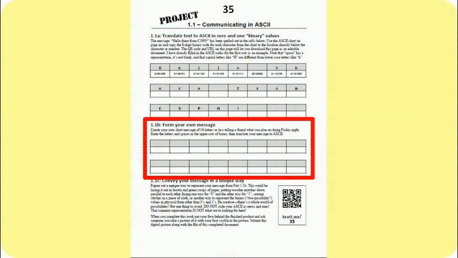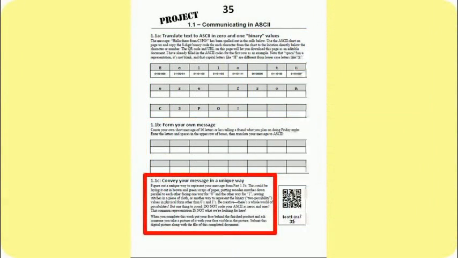The second part of this project deals with forming your own message and then translating it into ASCII using page 11. And the third part is to convey your message, that is the message you formed in 1.1b, in some unique way other than zeros and ones. Some physical representation, something standing for a 0, something standing for a 1, and then taking a picture of it and sending me that picture. Preferably with you in the picture, as you'll see in an example that I'll show you.